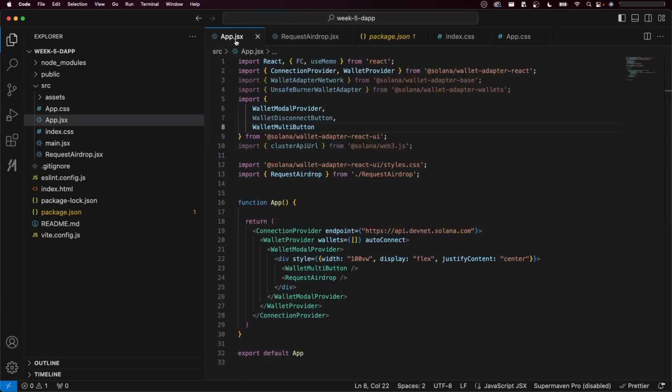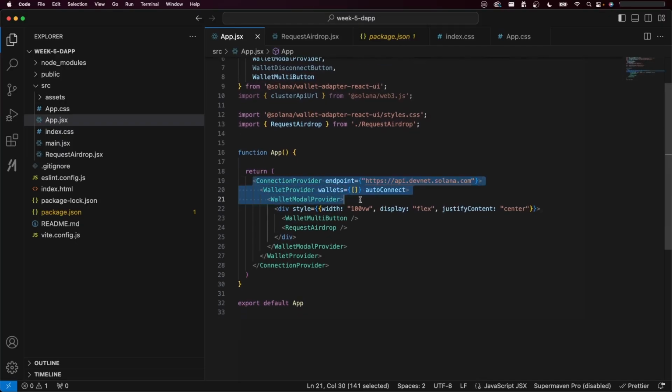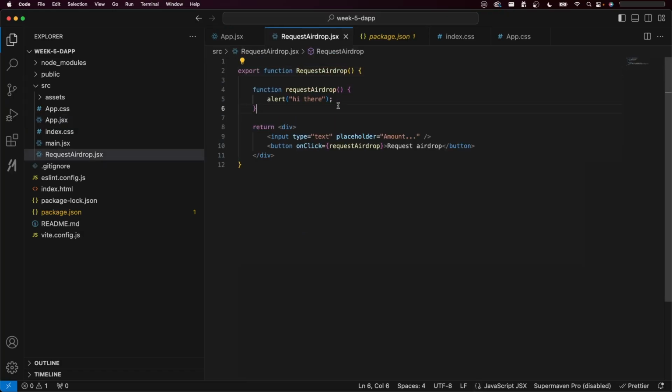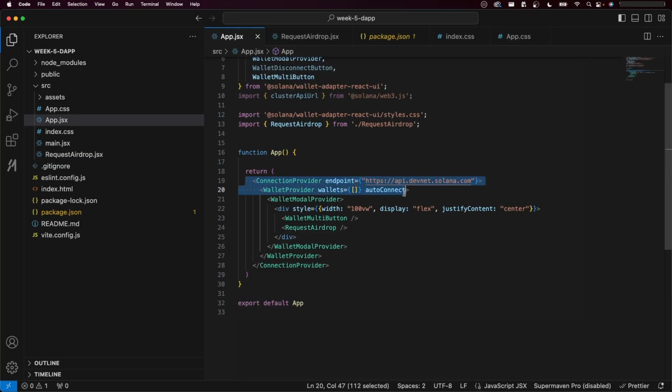The app.jsx, if you remember, we had wrapped our application around a connection provider, a wallet provider, and a wallet modal provider. If you remember, I said that these are providing you something. They will provide something that you can use in your future components that are wrapped around these providers. These providers wrap a component, specifically in this case, the request airdrop component. And inside this component, right now I am alerting something on the screen. Whenever the user clicks on this button right here, what do I want to do? I want to use something that these guys provide.